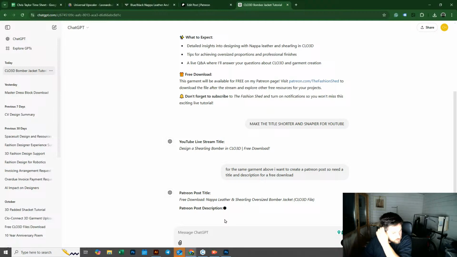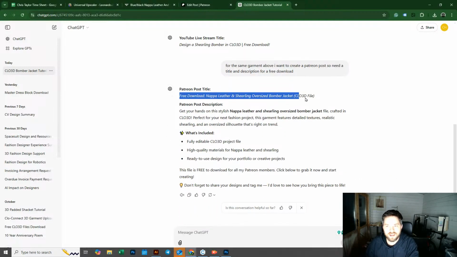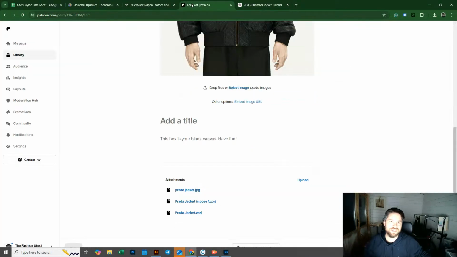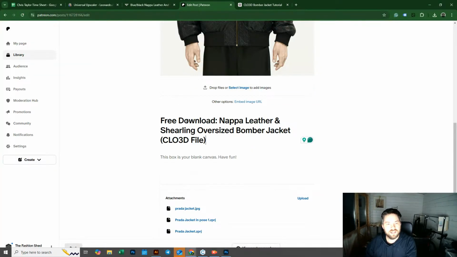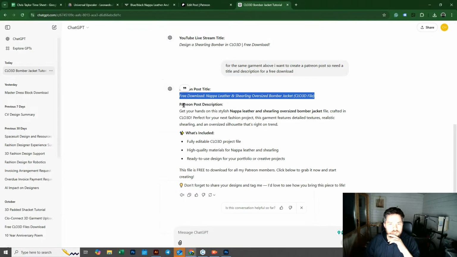Now let's see how good this is. Free download. And this is why I use ChatGPT because it's so much quicker. Add title. Free download? No. Nappa leather. Not Nappa leather. So hang on. Prada. Oh my God. It's not as good as you thought. Oversized leather bomber jacket. CLO3D files. Yeah, that's good. And then ChatGPT, Patreon.